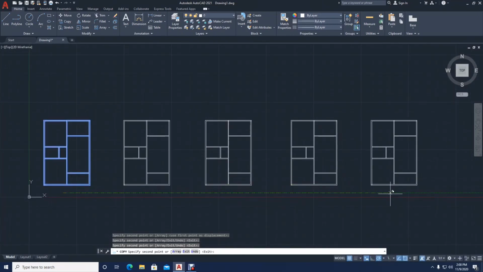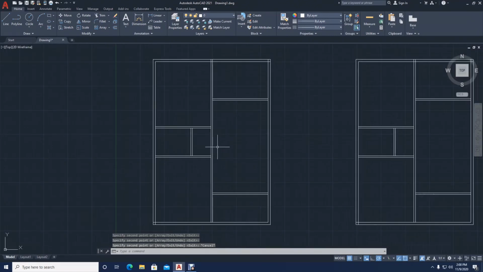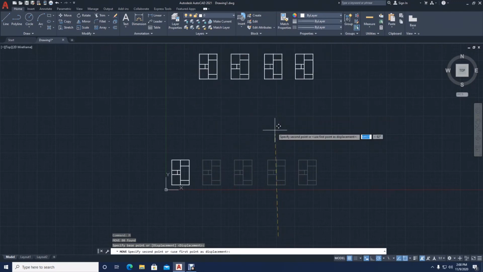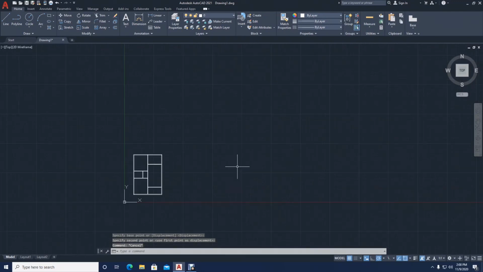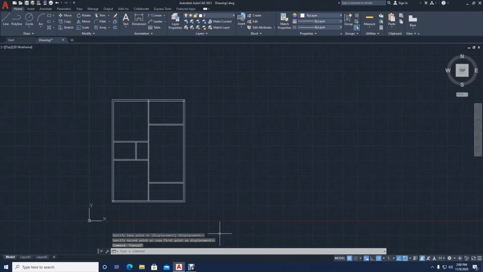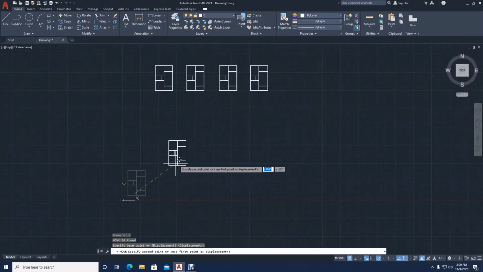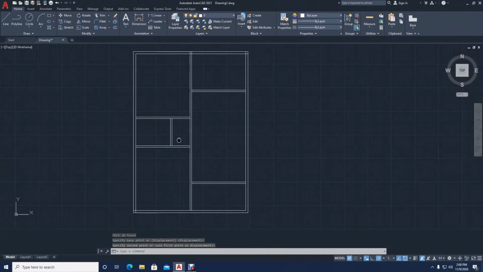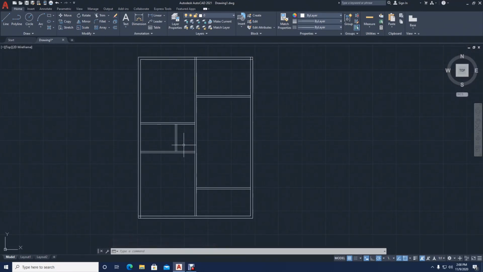Okay, so this is the plan that we're working with. Let's get these out of the way so you don't see them. And we can shift this over some more for those who don't like it so close to the X and Y lines. Okay, so this is the plan.